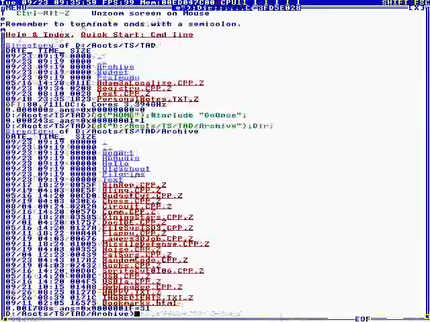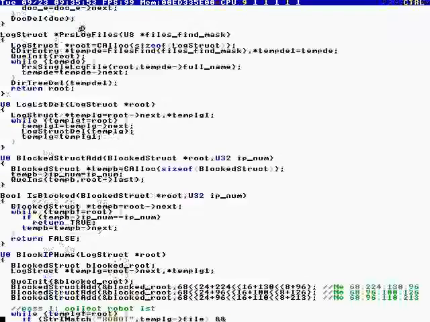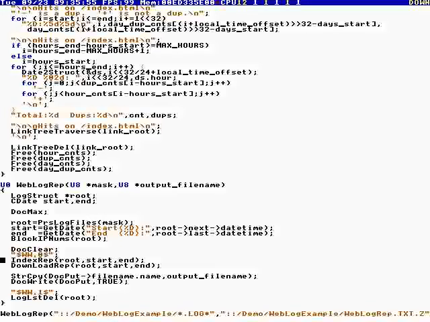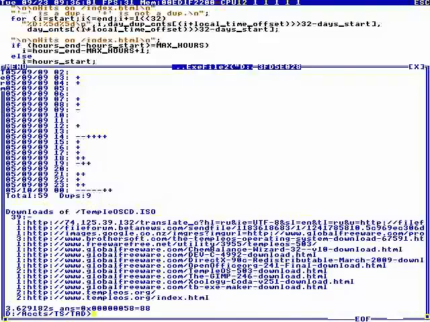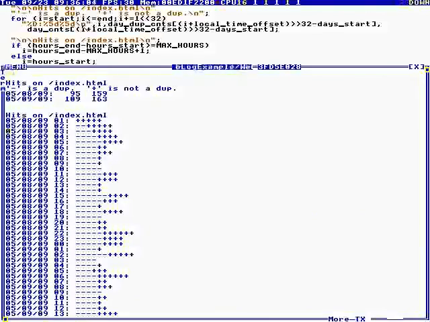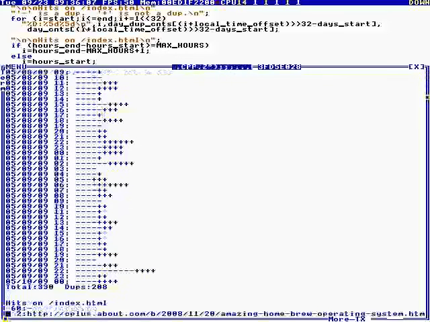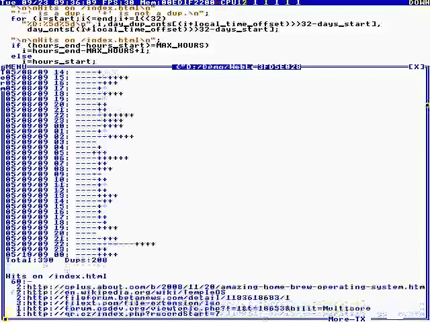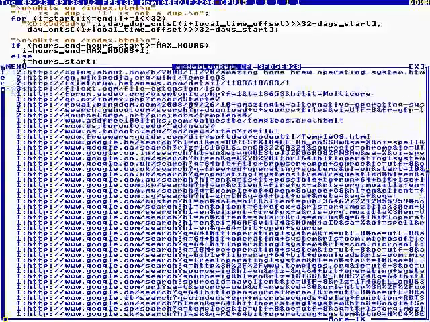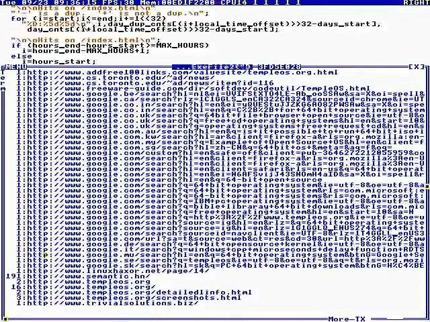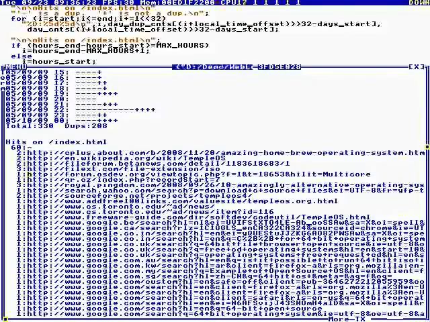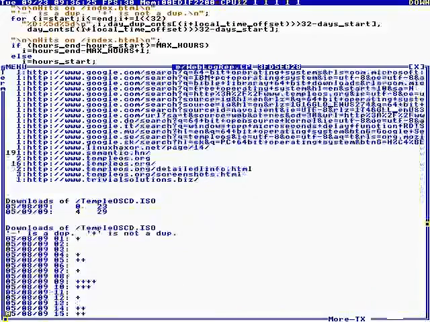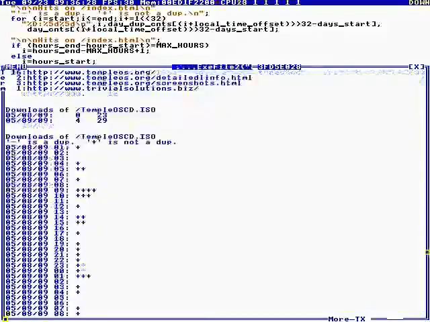So this is the index report. What this program does is generate a weblog report that has hits during the hours and how many hits. Those are single hits. This is the source of where the hits on my index page came from. This tells where it came from, and then I have downloads reported.